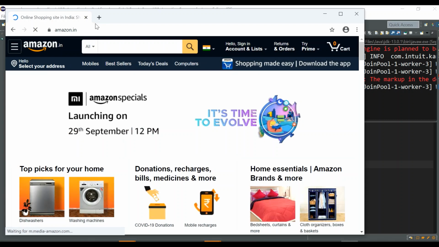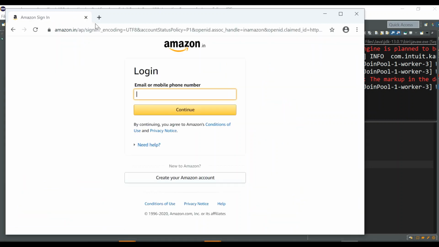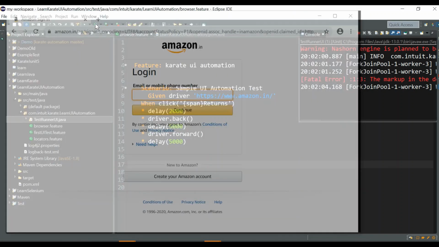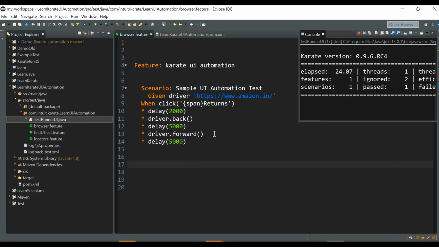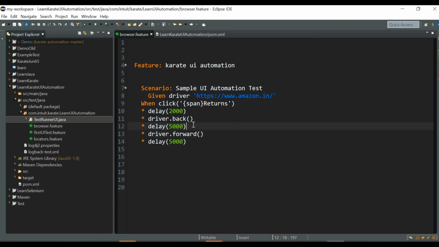Now it will click on the returns button. It clicked on returns and it navigated back to the previous page. Now it will again go to the next page, right? So there are two functions that we can navigate back and forward with, driver dot back and driver dot forward. We have another function, that is driver dot quit, to quit the browser.